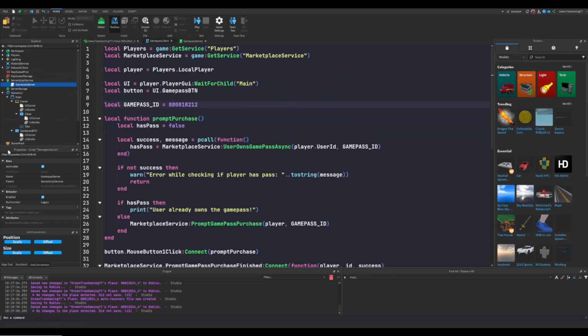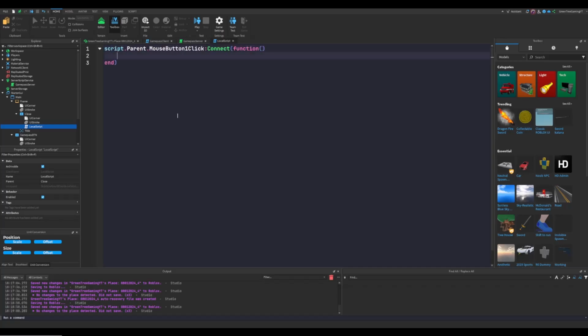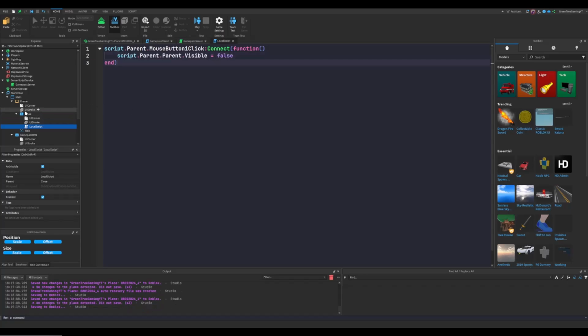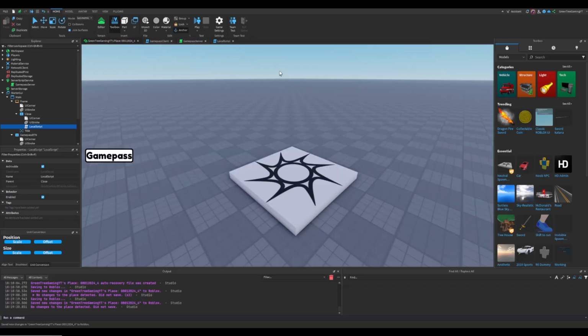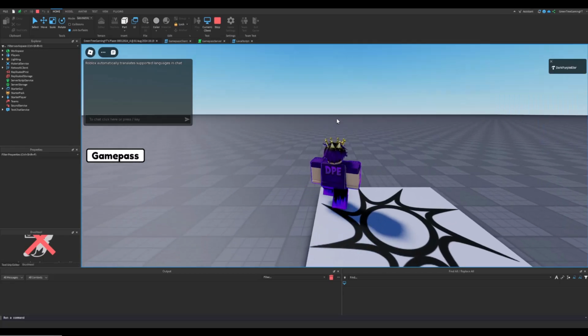So the last thing that I'm just going to do is inside of the close button, I'm just going to add in a quick local script and just say script.parent.mouse button one click colon connect function. I'll just say script.parent.parent.visible equals false. That way the close button actually works. Awesome. So I'm going to play the game and test this out.